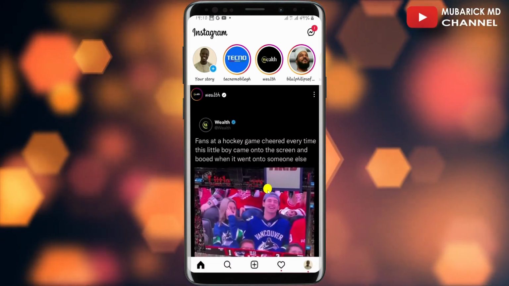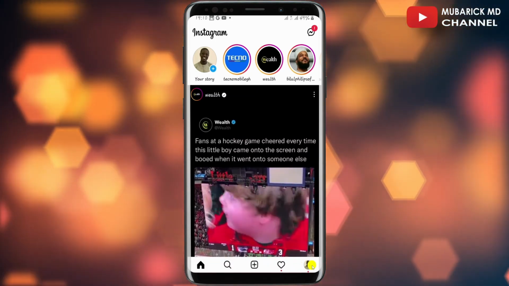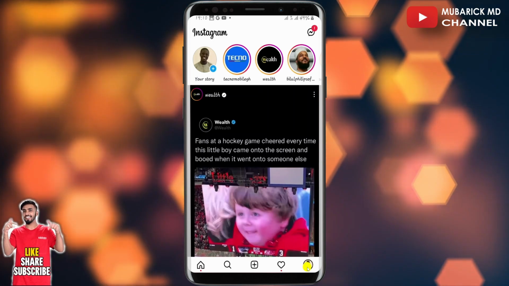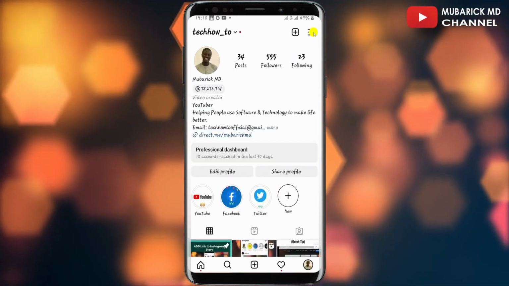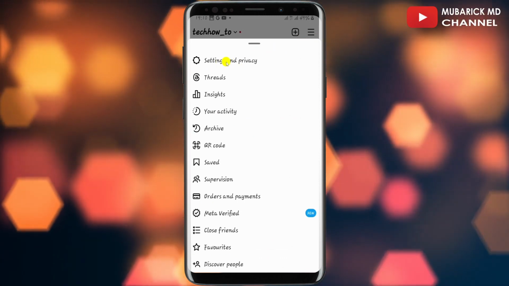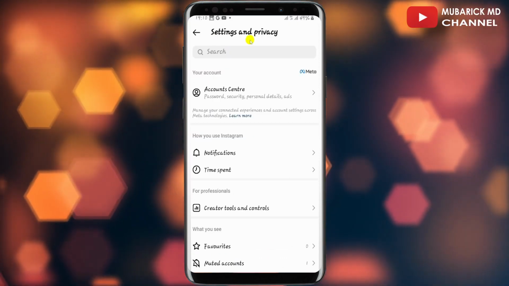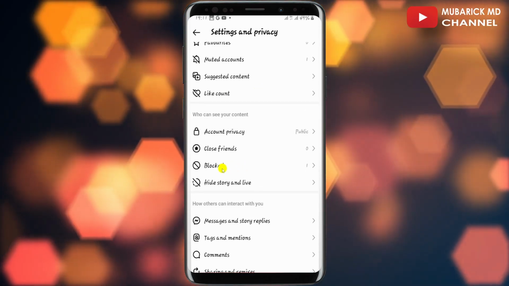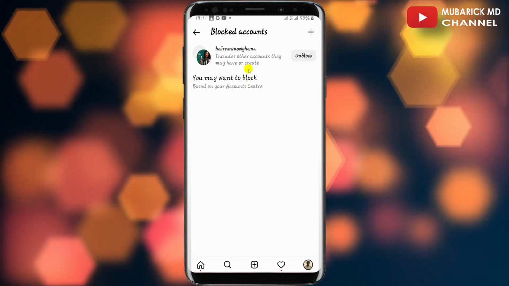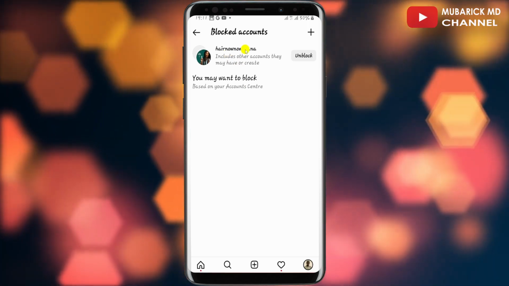On your Instagram homepage, navigate to the bottom right corner where you see your profile menu and tap on it. On this interface, proceed to tap on these three ellipses on the top right corner. Then continue to tap on settings and privacy. Under settings and privacy, scroll down a bit until you locate blocked. Then continue to tap on it, and there you are. You will have the list of blocked accounts on Instagram.